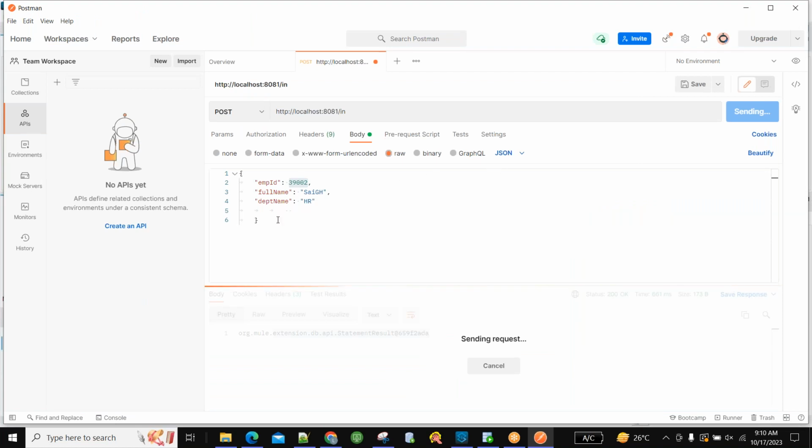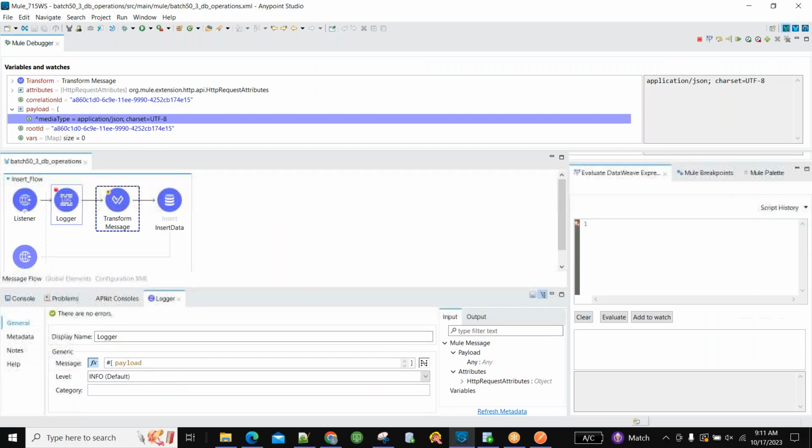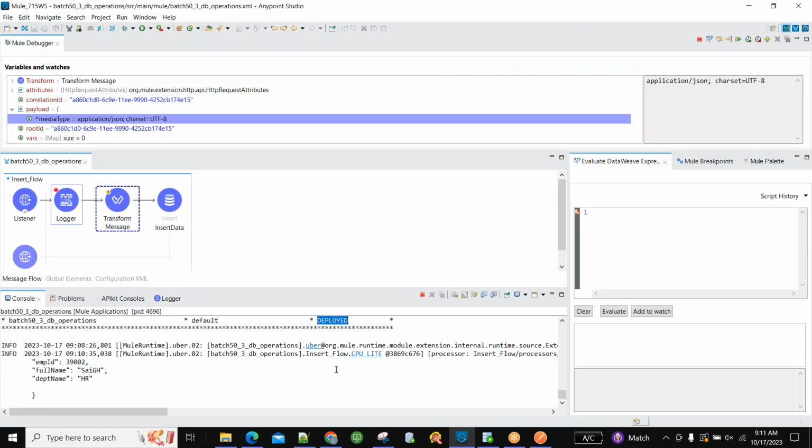JSON, this is my payload. Okay, this payload should come, right? Why is it not coming in the payload? Okay, let me check. Let me see whether it is displaying or not in the console.